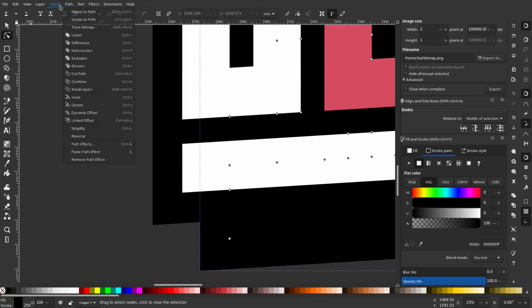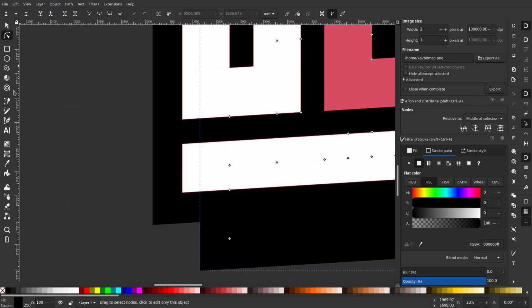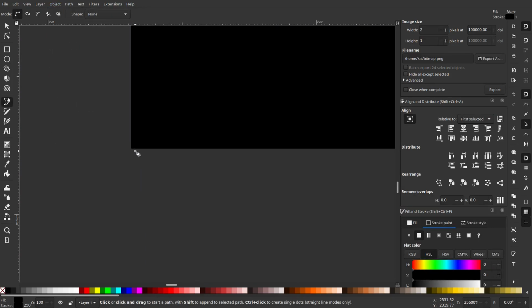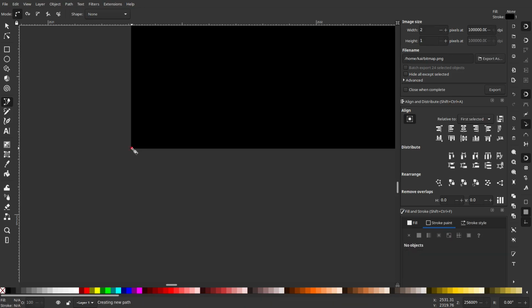So yeah, that's that. But what I can do is try and get this as close as possible by zooming in all the way. Since it's vector, it will let you get in as close as you possibly can.